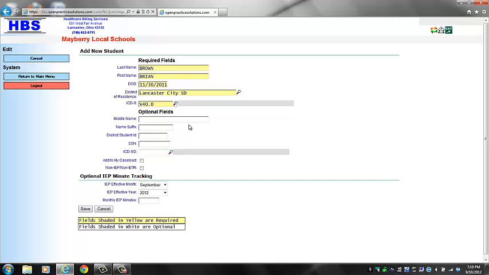We don't need a middle name. We don't need a name suffix. District ID is optional. Social Security number is optional. Even a second ICD-9 is optional, but let me show you that again.